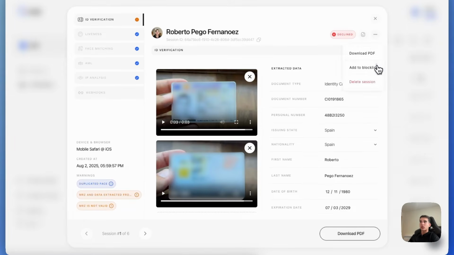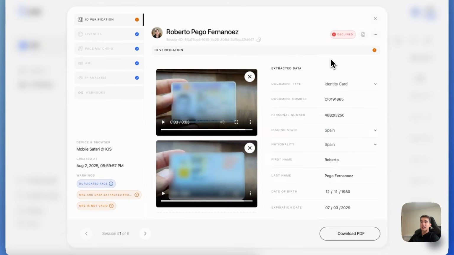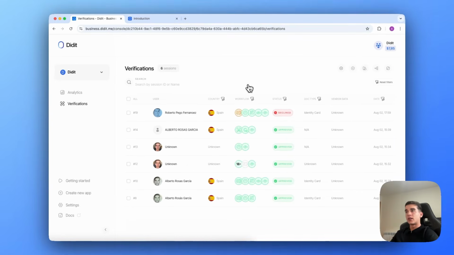Some cool things you can do is also add to the block list. So you can add a specific face or document directly to the block list. So whenever this person tries to verify again in your application, he's going to be declined automatically. It's a pretty good feature, specifically for fintech applications. And here you have all the information.